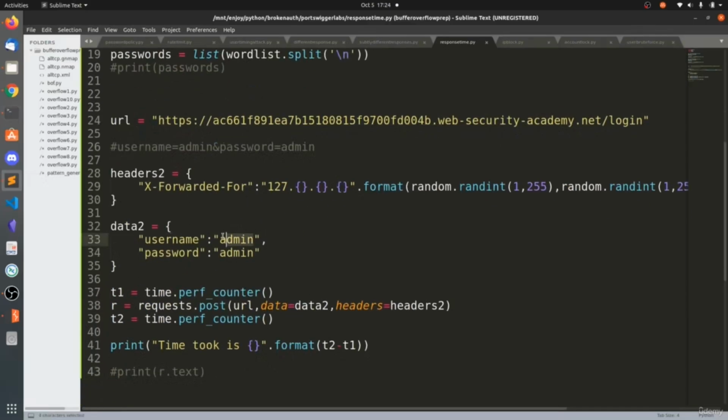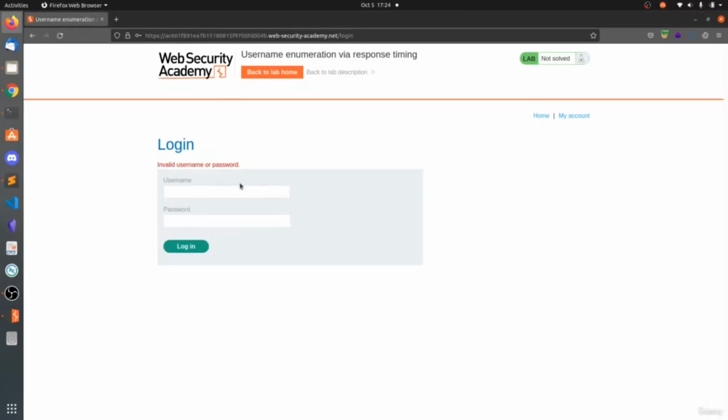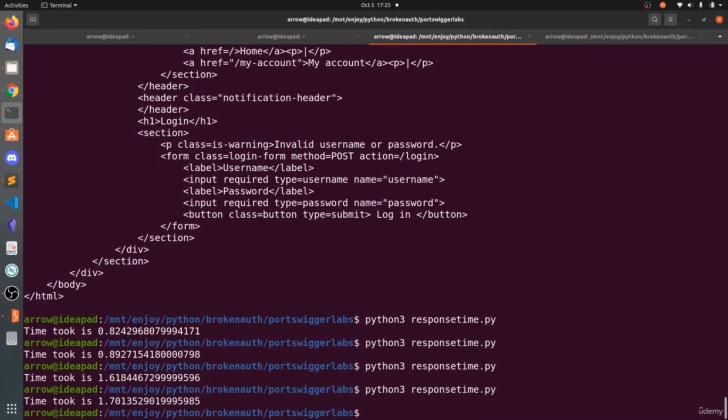Now let's change this to the winner and Peter, the correct credentials they have given for us. If you want to brute force a real-time website, you need to create an account, so then you get the correct credentials. Using that you can estimate the time. If you send this request, you can see it took much more time, 1.6 seconds. And if you run this, you can see it is generally taking more than 1 second or 1.5 seconds.